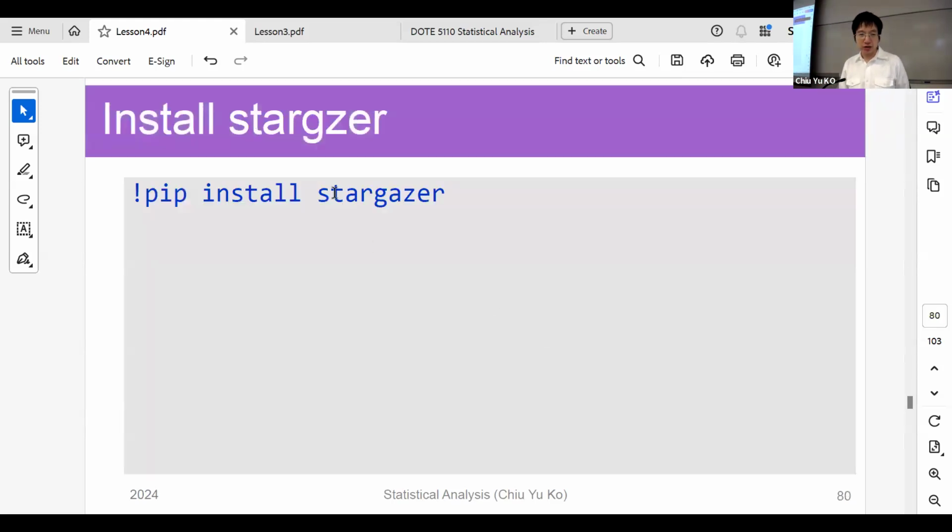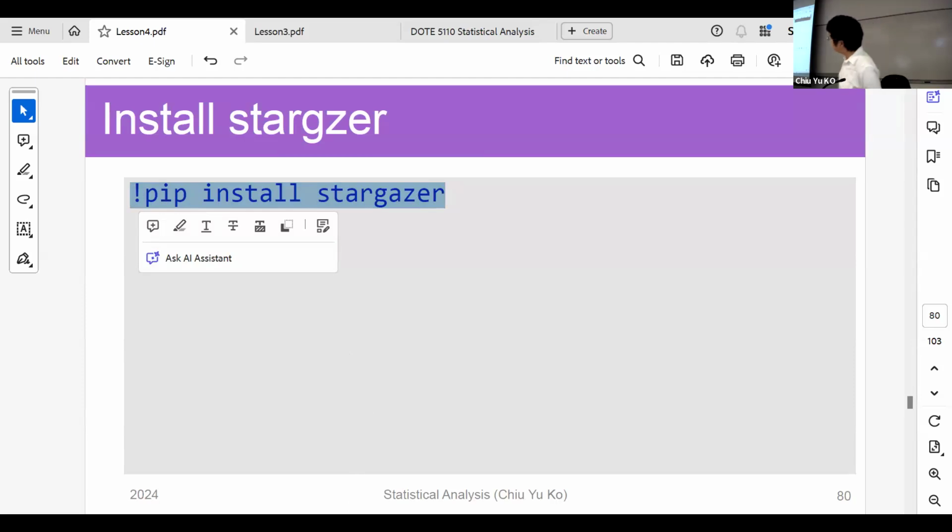If you learn Python, you know pip install is the way you install. In order to install it in Colab, you have to use this particular command with an exclamation mark. I don't know why, but they do it. So you do it, and it will go to the website and do the installation. It will take four seconds.